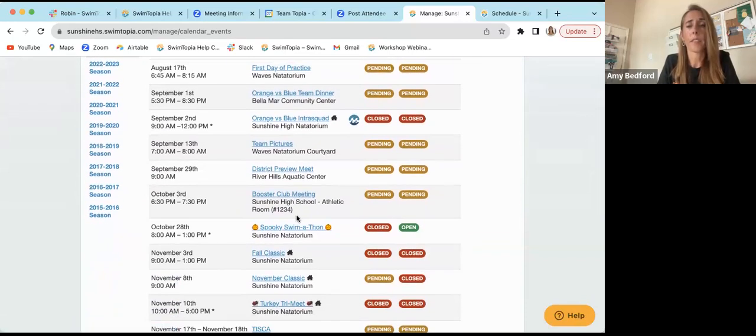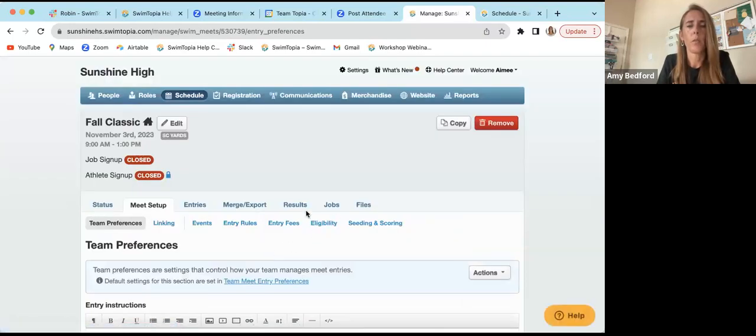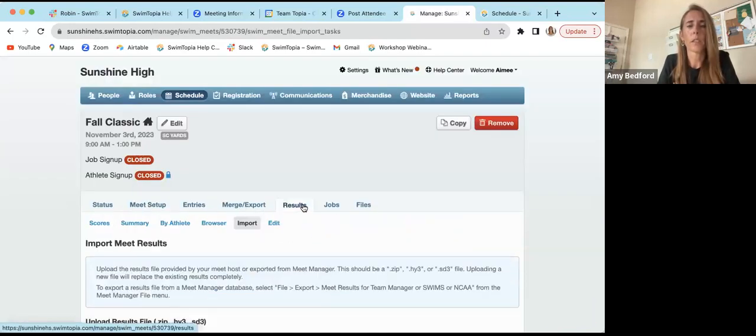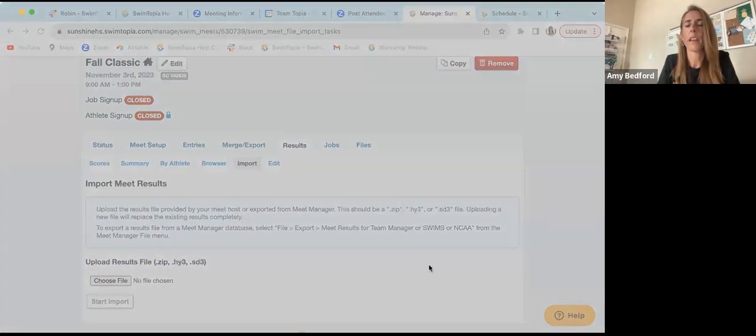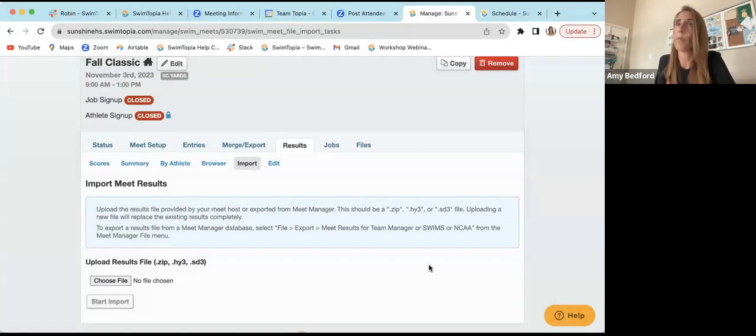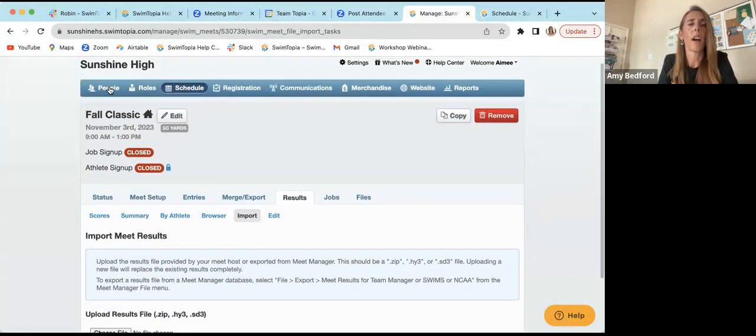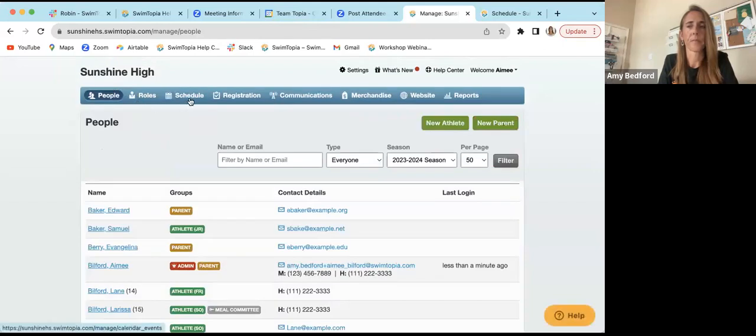I do also want to highlight, say you are the visiting team and the meet was run in another software such as high-tech. Once you get those results, you would tab over here to results, import, and that's where you can import that high-tech results file from the opposing team and get those times imported and associated with your swimmers' best times. Any questions? Okay.